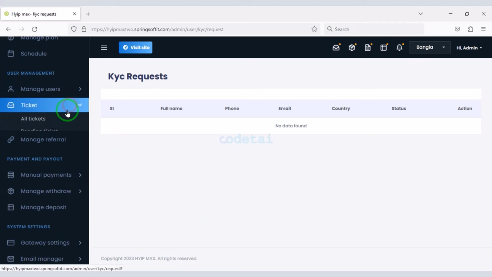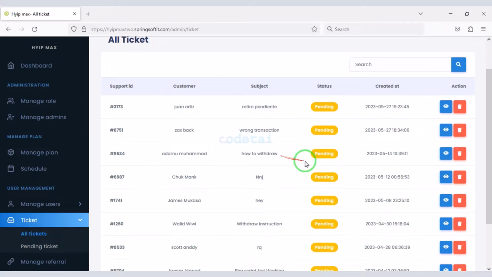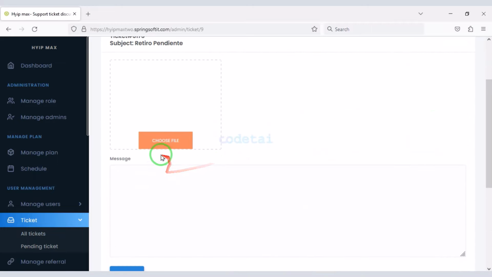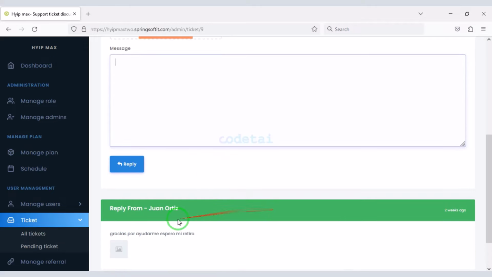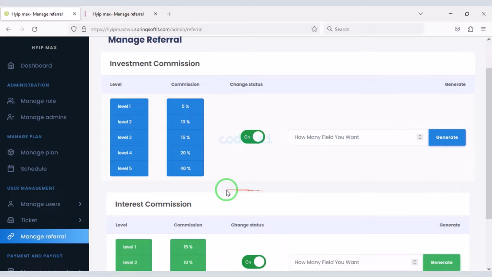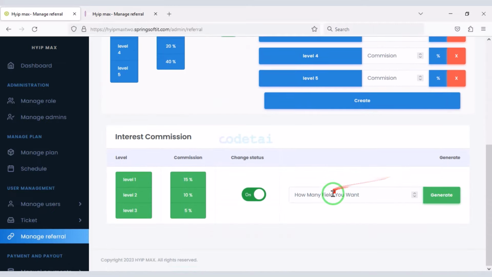You can easily provide ticket support to website members. You can answer their questions very easily. And you can see the pending ticket lists. You can easily enable the referral feature on the website. You can add level commission here.